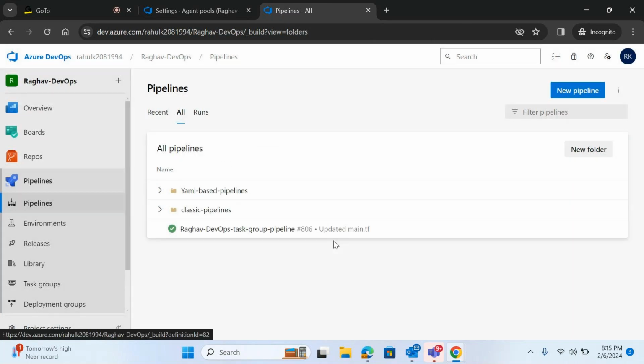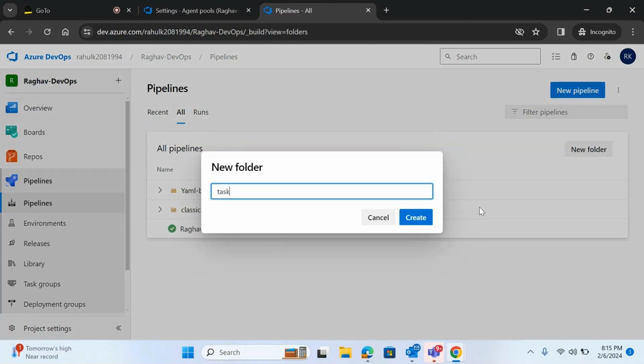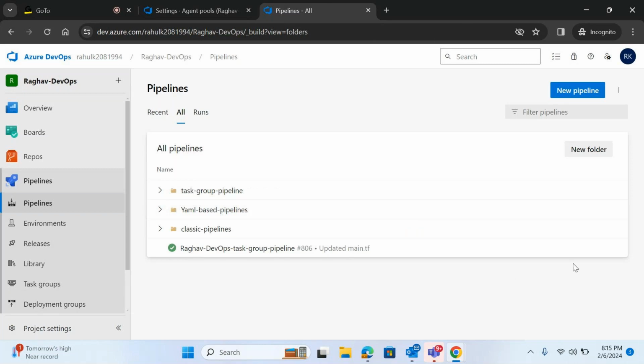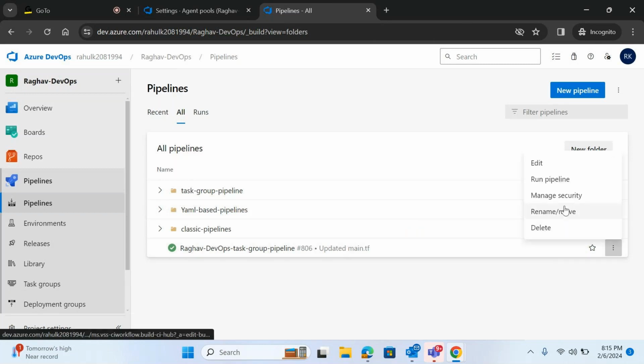Now we have this one, which is a tax group. So create one for tax group pipeline. This is the arrangement so that we can manage your pipelines, because if there are many pipelines and you want to search, it will be quicker, right?